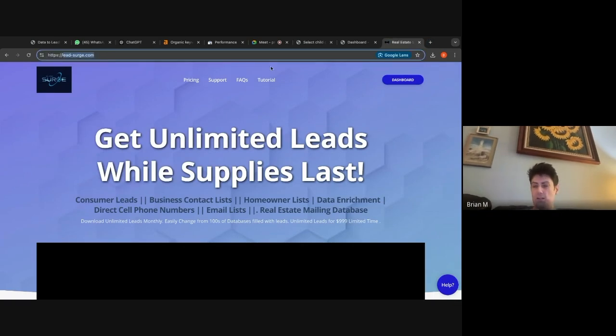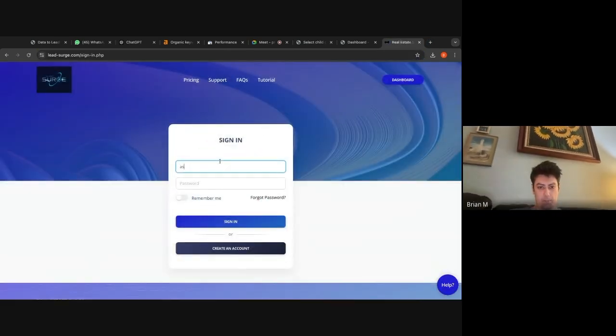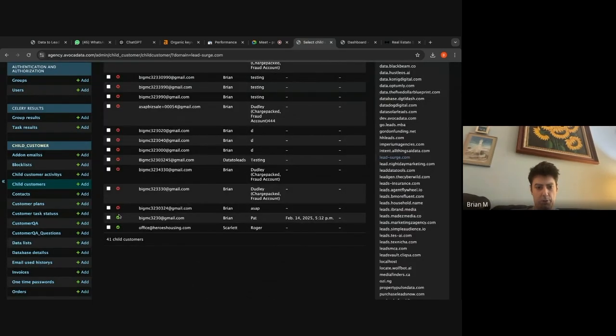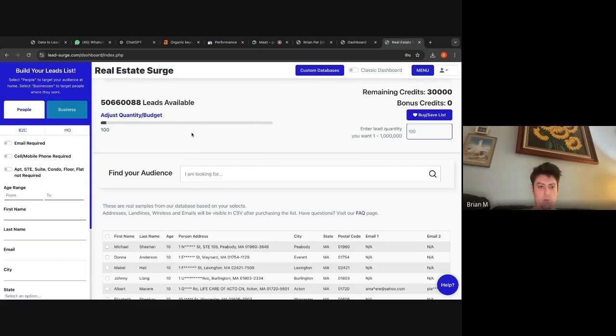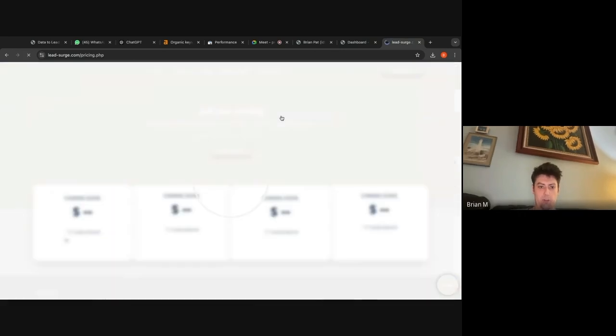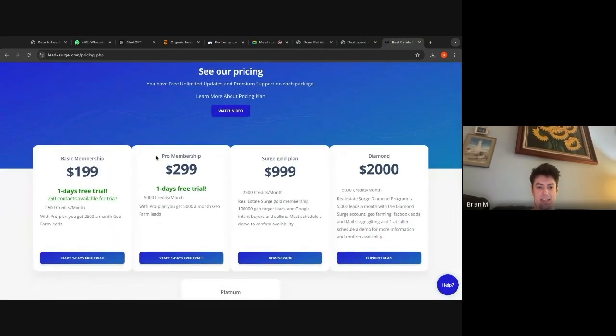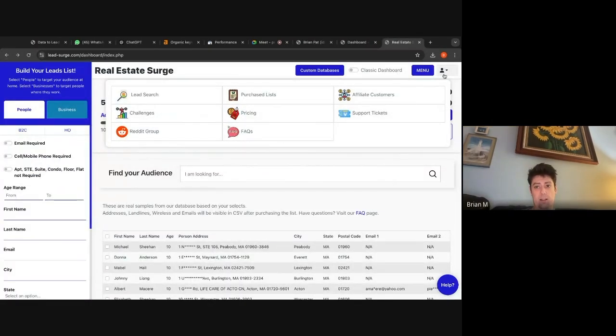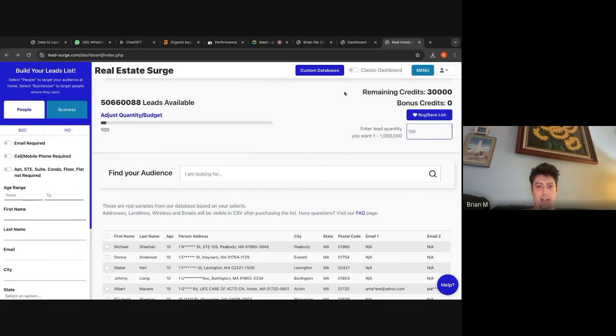So I'm on a real estate white label that we've been putting together. This white label currently has 41 users, me being one of them. Once you log into your own white label, in this instance I am a client of Real Estate Surge's white label. Real Estate Surge sells me a subscription right now for $299, and what this lets me do in this white label is download 250 leads every day, 2,500 leads every month.